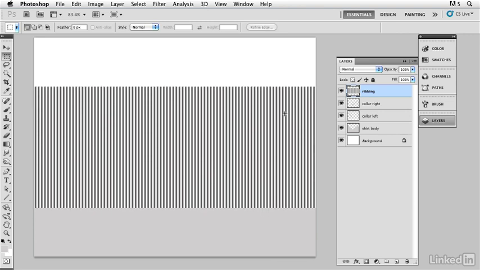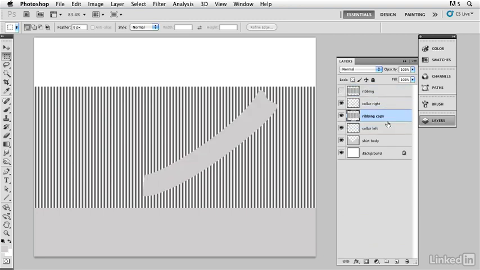I can deselect it now. And what I'm going to do is I'm going to duplicate it. So I'm going to have two. Why? Because we have two different sides of the collar. So let's turn one off for now. And we'll work with this one, which we're going to put right here by collar left.